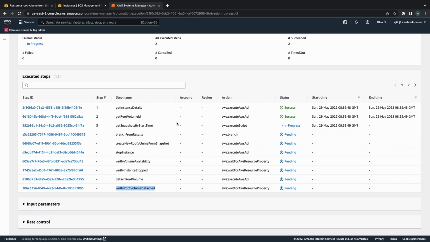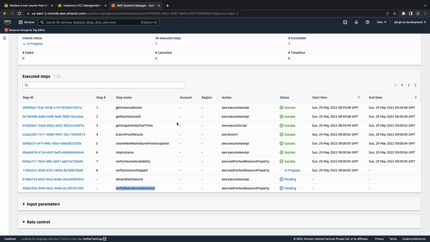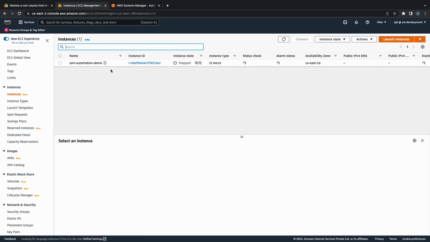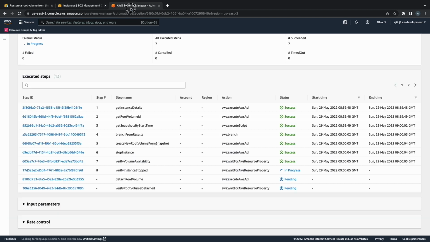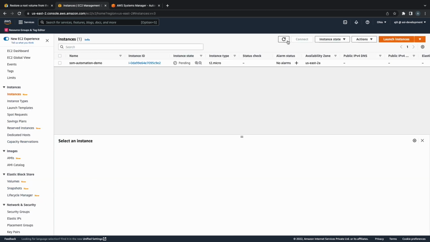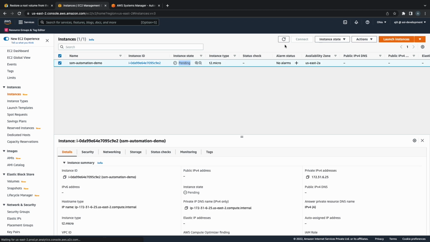Let's wait for everything to complete. We can see that the instance is getting stopped. So the status for all steps is now success. Let's quickly validate the instance is getting started.